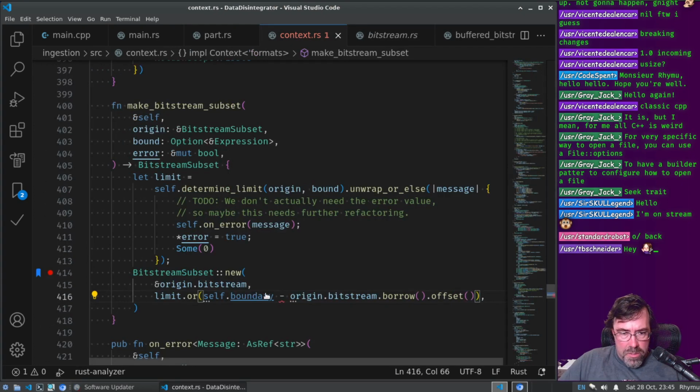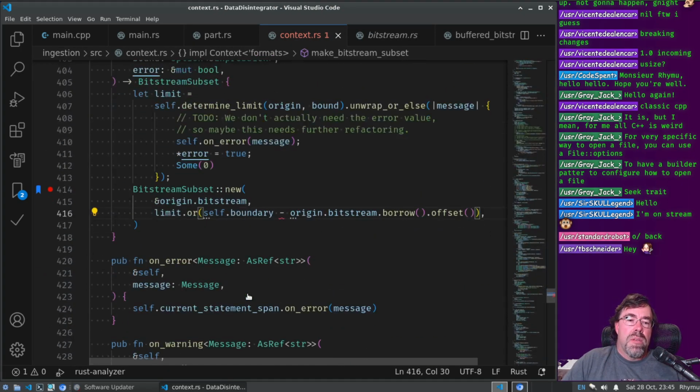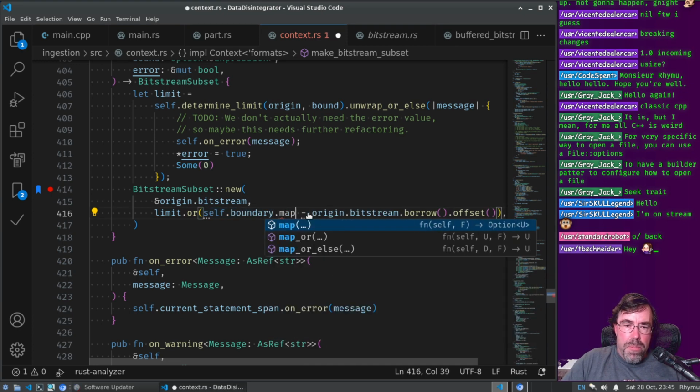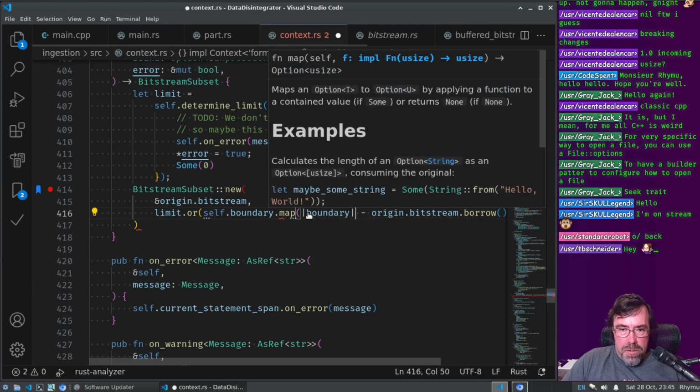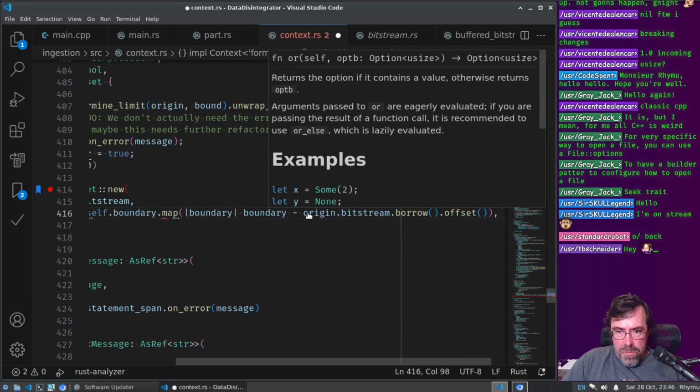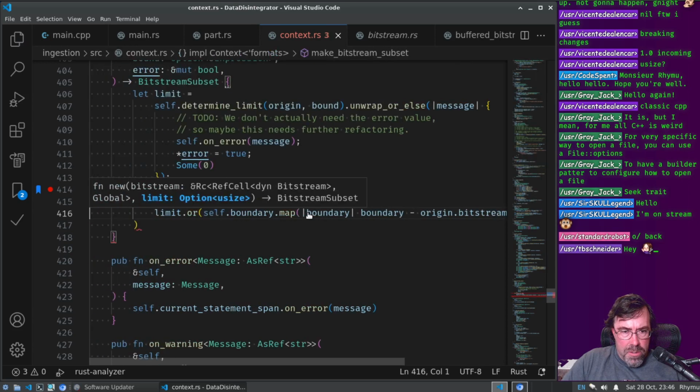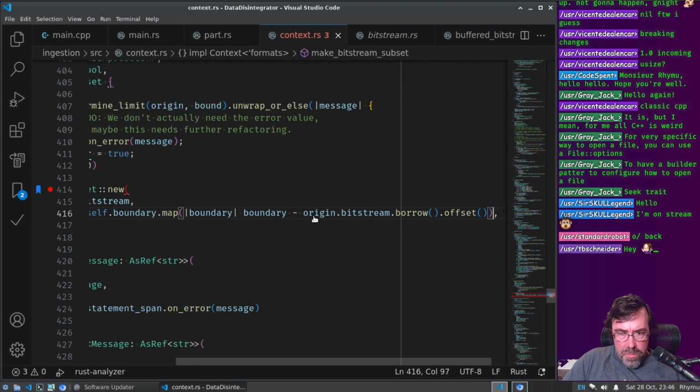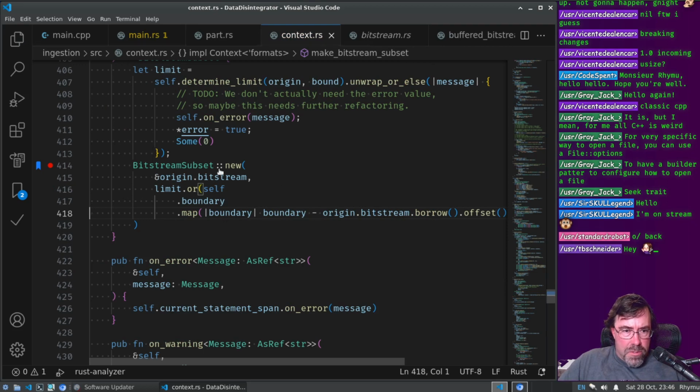No, that should be a usize. Is boundary is an option. Okay, so if this is none, only if this is some do I want to set this. So I do want to do a map, right? I want to do a map. Boundary, like that. I'm missing punctuation. There we go. So limit or self boundary dot map boundary minus the current offset.